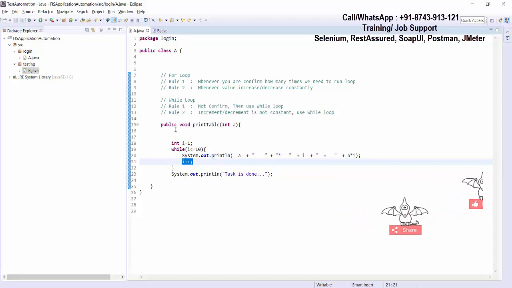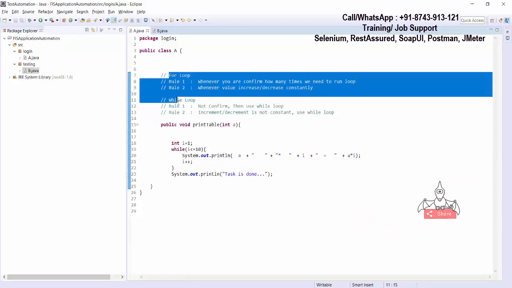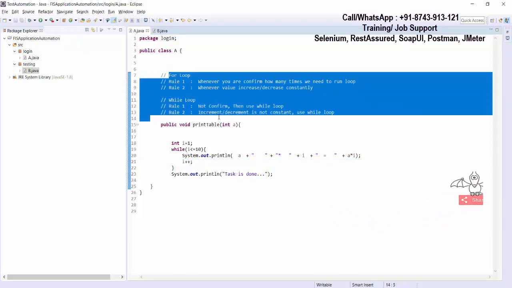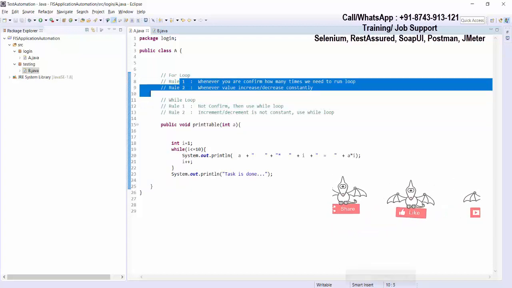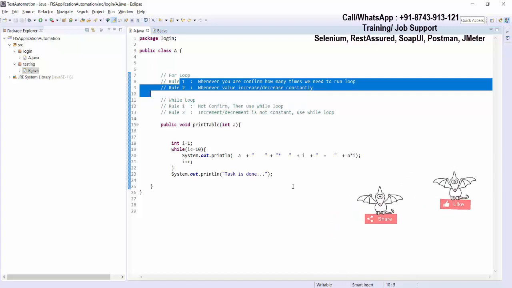Even though, as I told you, the same task can be done by the for as well as the while loop, and these are alternates of each other, I'm just giving you these rules. Whenever you get a task, try to apply them. Then you can identify which loop is the best for you. So here we have seen how we can write a while loop.